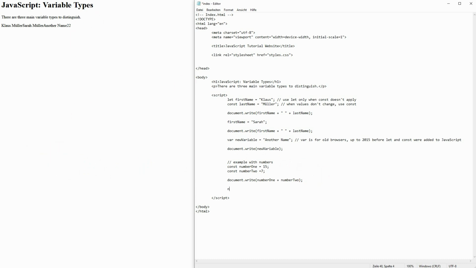So if I try to adjust the value for number 1 right here, it's going to give me an error because I've used a const type, and as we've already learned, this can't be used on variables with a changing value. But if I make this a let now, you can see our code runs. So we have 22 and then 162.